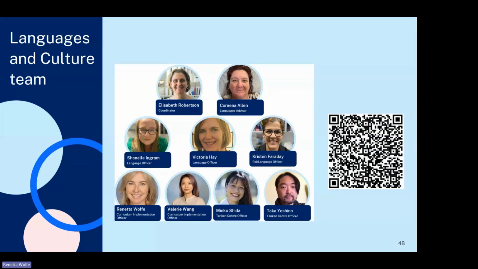The Languages and Culture team comprises the people you see on the slide. To make contact with the team directly, besides through Microsoft Teams, our contact details can be found on this section of our website. We warmly welcome your questions and feedback. Our team also oversees the Tunken Centre, where Mieko and Taka work. You can see them at the bottom right there.